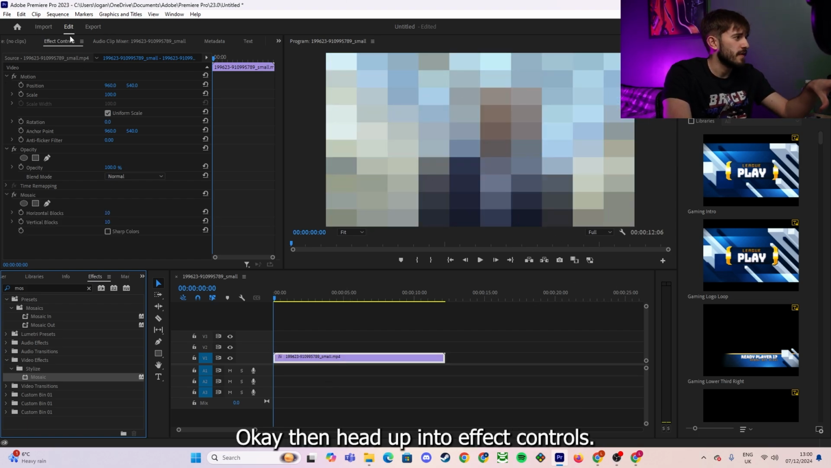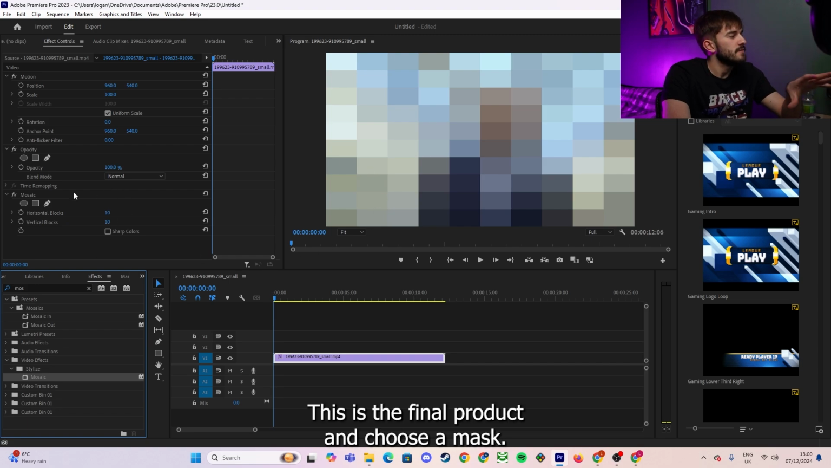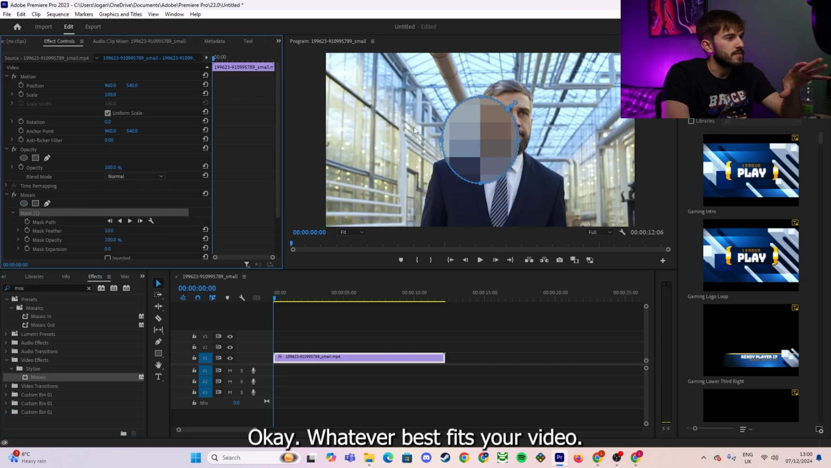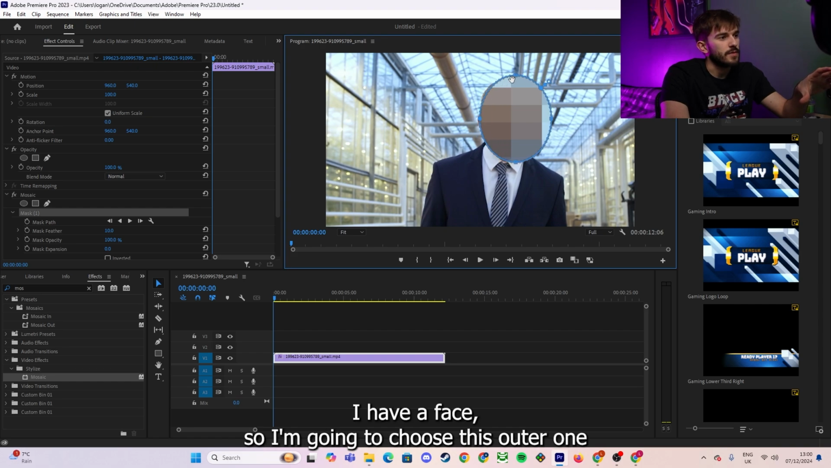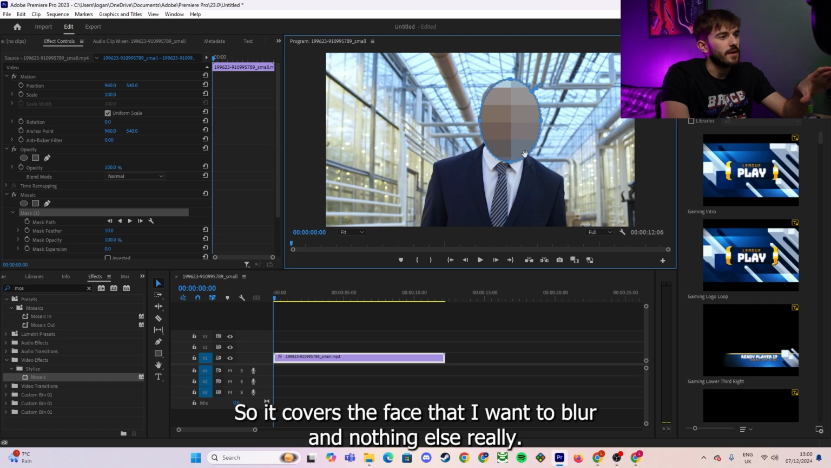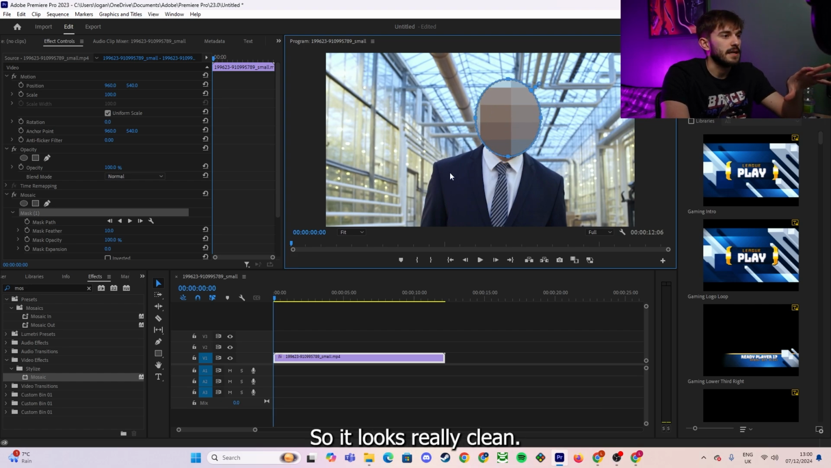Then head up into effect controls. Don't worry, this isn't the final product, and choose a mask, whatever best fits your video. I have a face, so I'm going to choose the circle one, and I'm just going to adjust that so it covers the face that I want to blur and nothing else really, so it looks really clean.